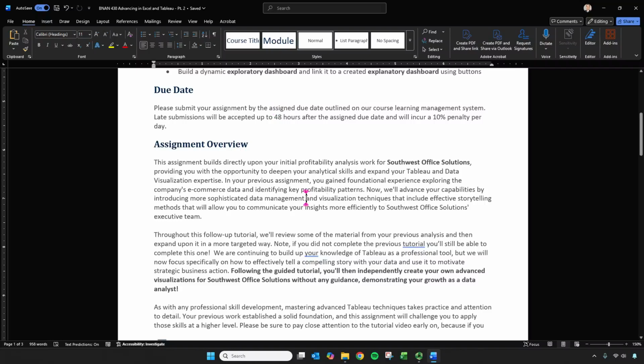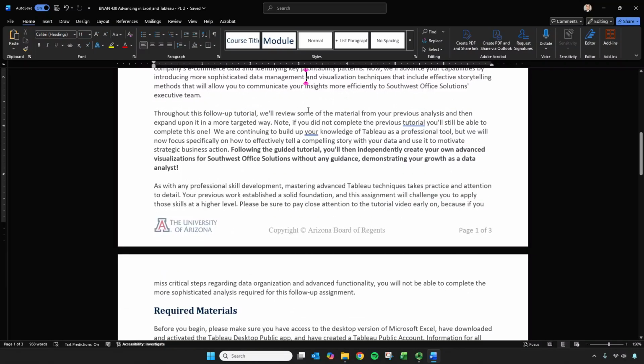So we're going to move through the follow-up analysis. We're going to review some things because we want to see it, do it, see it, do it, and the more we're doing it, the more natural and intuitive it becomes. You're going to follow this guided tutorial. It'll be a little bit less structured and also shorter, because you'll have more time on your own. Then you're independently going to create your own advanced visualizations for the company without any guidance. And this is that first opportunity to really demonstrate your growth as a data analyst.